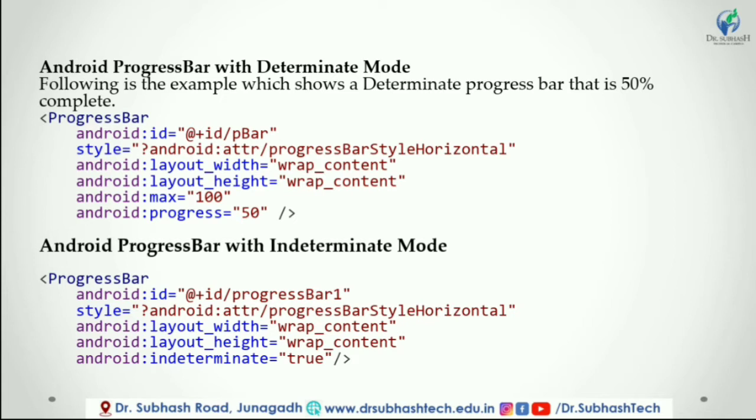Second is Android progress bar with indeterminate mode. Generally, we use indeterminate progress mode in a progress bar when we don't know how long an operation will take or how much work has been done. In indeterminate mode, the actual progress will not be shown. Only the cycle animation will be shown to indicate that some progress is happening, like the progress bar loading images.